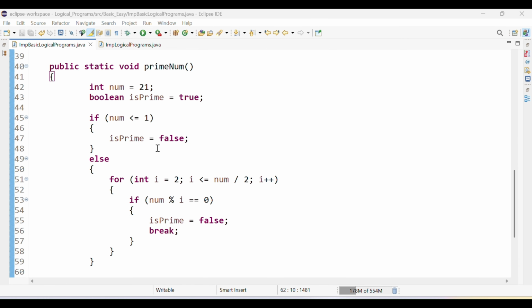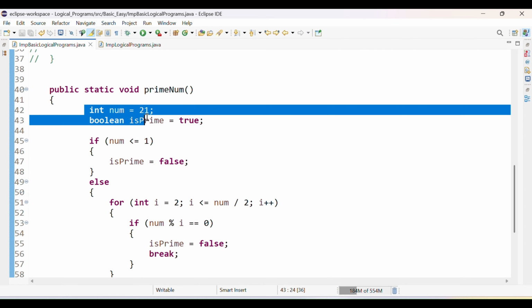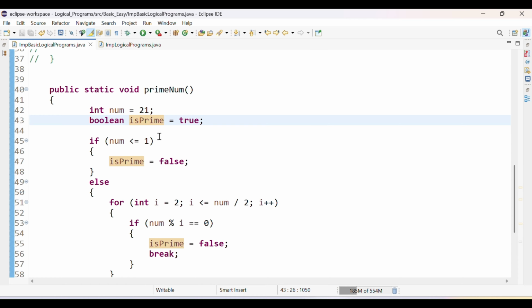Hi everyone. So in this video we'll discuss how to find whether the given number is a prime number or not. So in the last example we already discussed how to find the prime numbers from 1 to 100. So in this video we'll discuss whether the given number is prime or not.